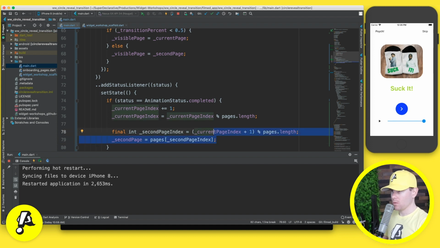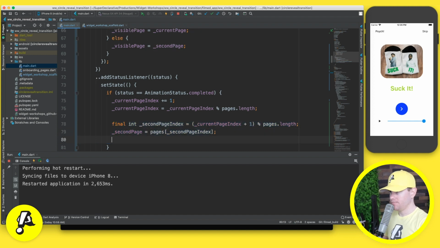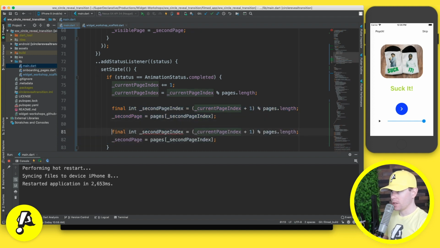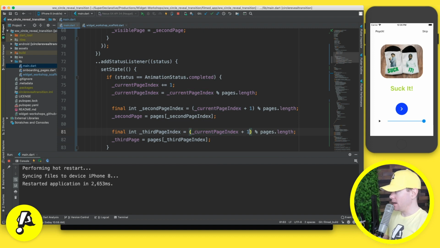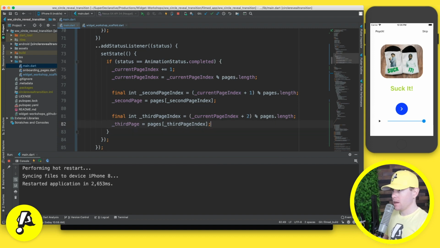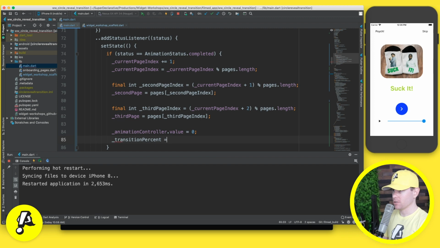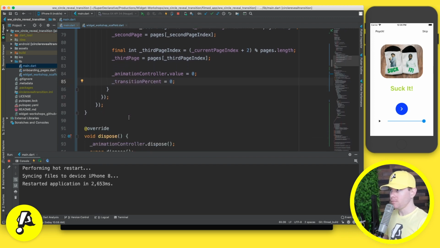And then we need to do that one more time for the third page. But instead of adding 1, we need to add 2. And then lastly, we need to go ahead and change our animation controller back to 0 and set our transition percent back to 0 so that we're ready to animate the next page.